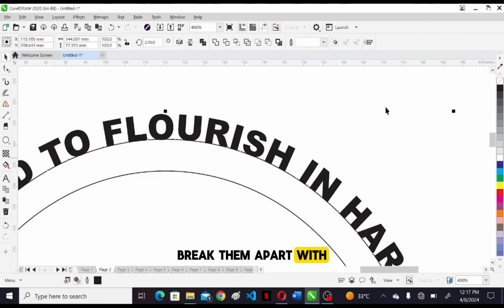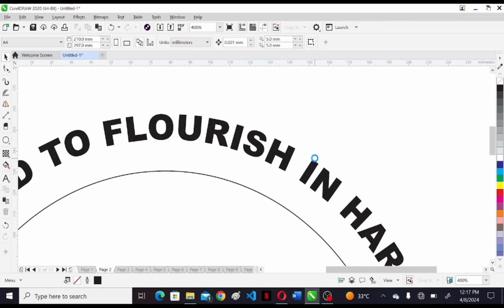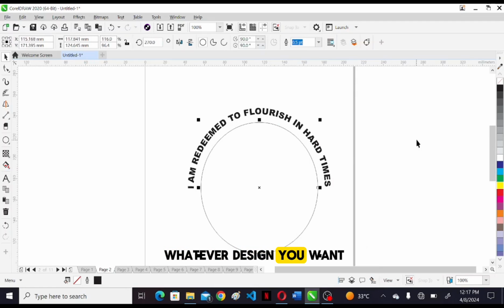Break them apart with Ctrl K and then delete the line. Now you can add whatever design you want to it.